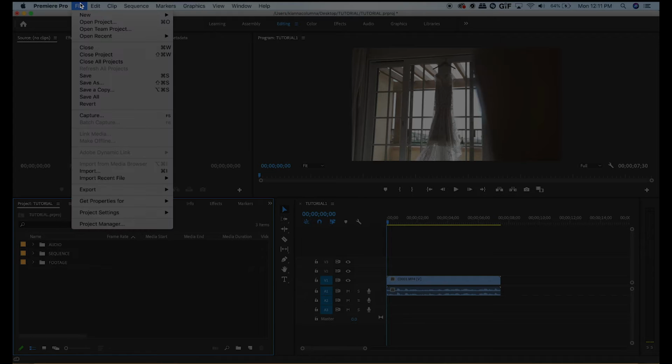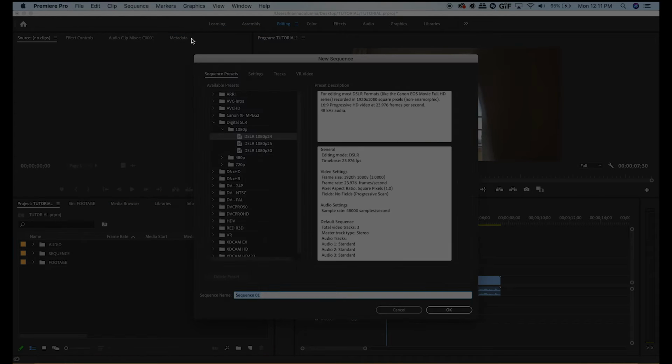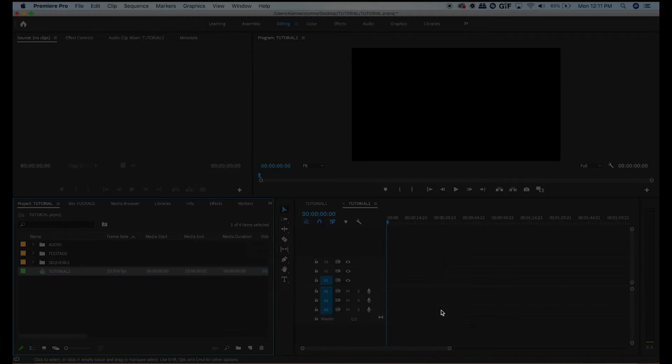I actually like to create my sequences individually by going into File, New, Sequence, and I like to choose DSLR 180p 24 frames. So even though I'm shooting in 60 frames, I like to export my movies in 24. So that's why I do it this way. I'm going to call this sequence Tutorial 2.